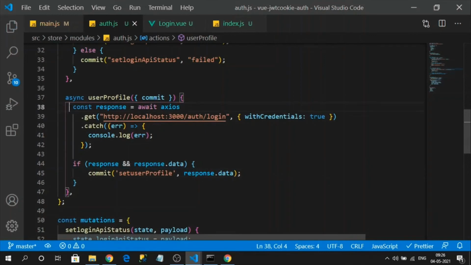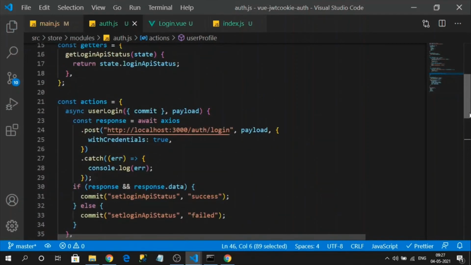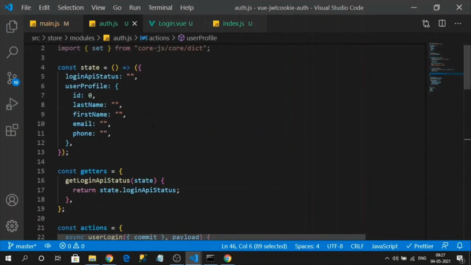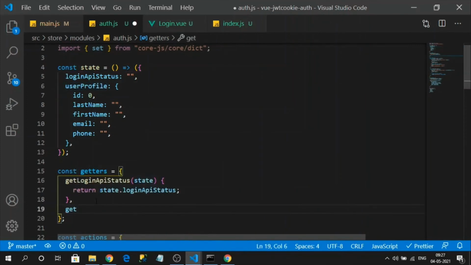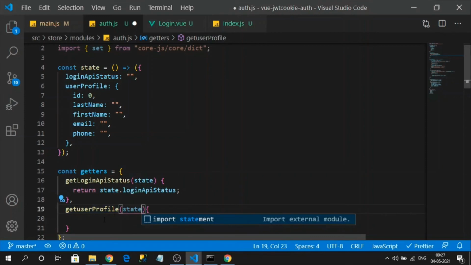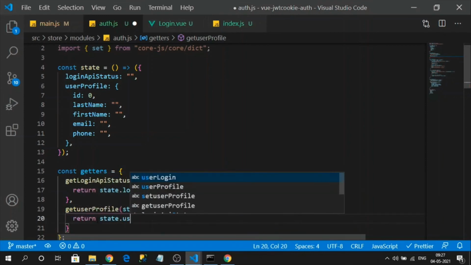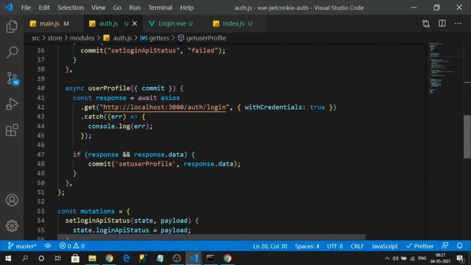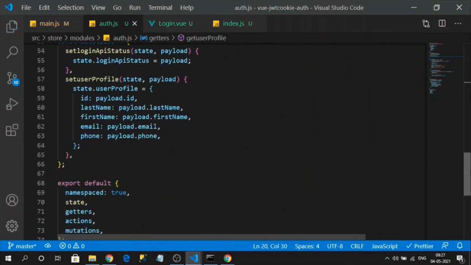So what we are doing is invoking and updating the user state. Now we need to fetch it somewhere in our application. So let's create an action method as well. For that, I will write get user profile and the default value will be state. So from here it will return user profile data. Okay. I think we are done with the changes in our auth module state.